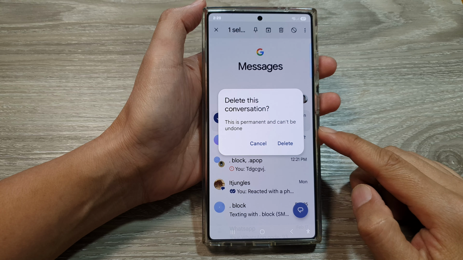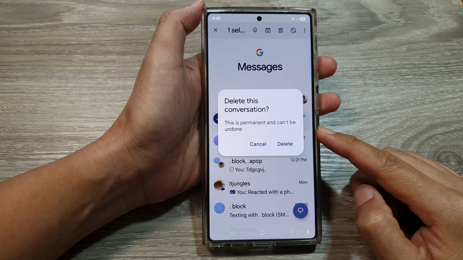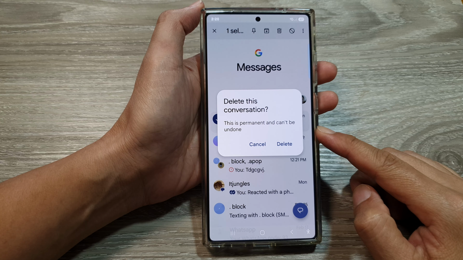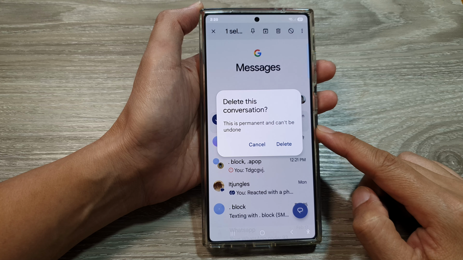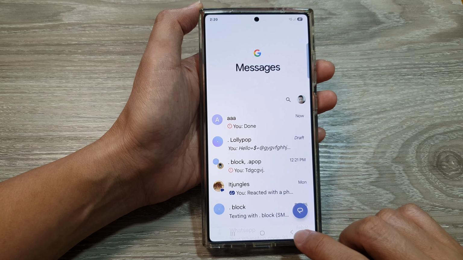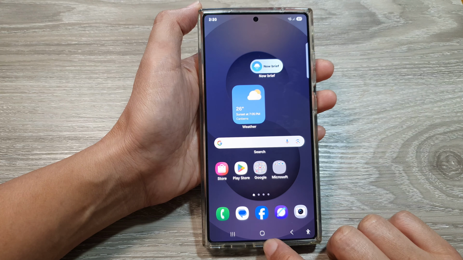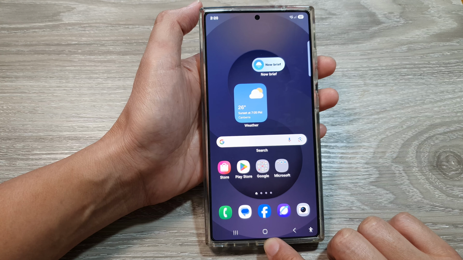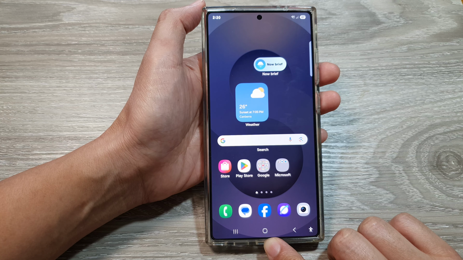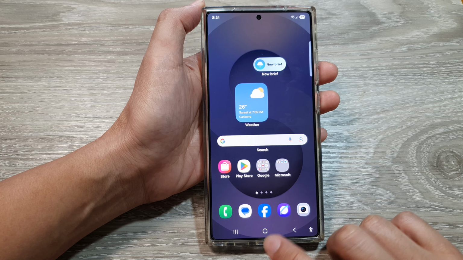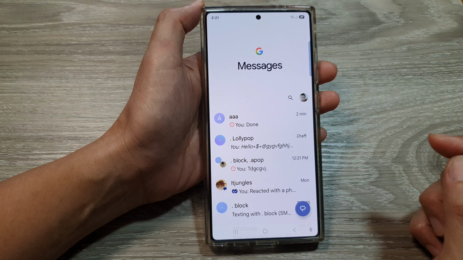How to delete text messages forever on the Samsung Galaxy S25, S25 Plus or the S25 Ultra. First, let's go back to the home screen by tapping on the home button at the bottom of the screen. And from the home screen, open up the text messages app.